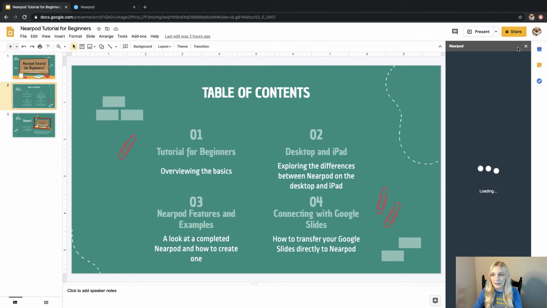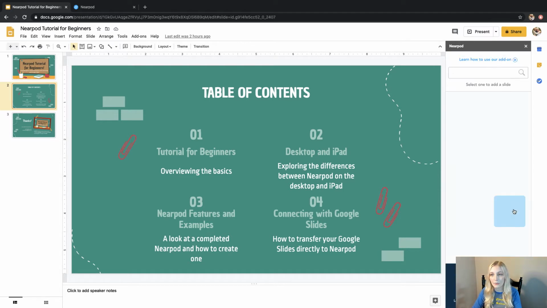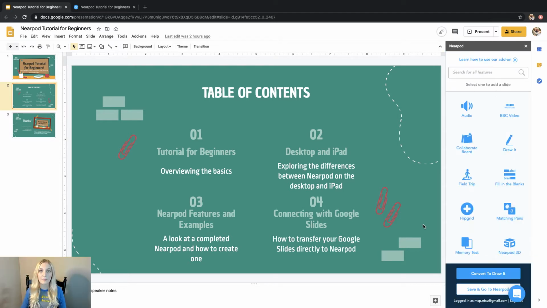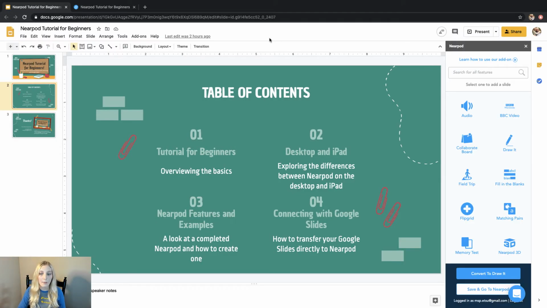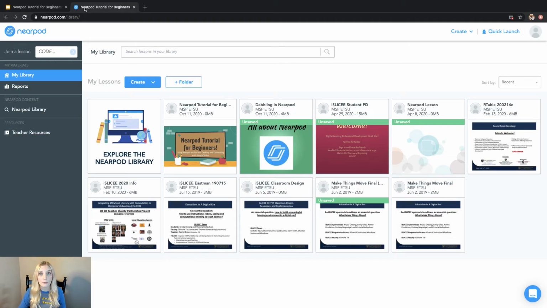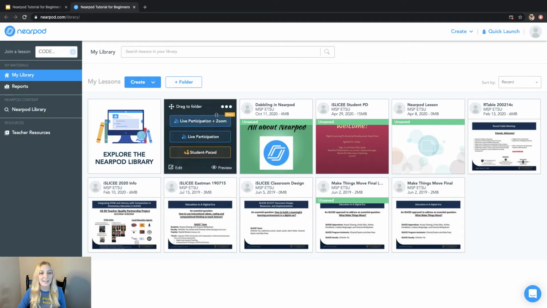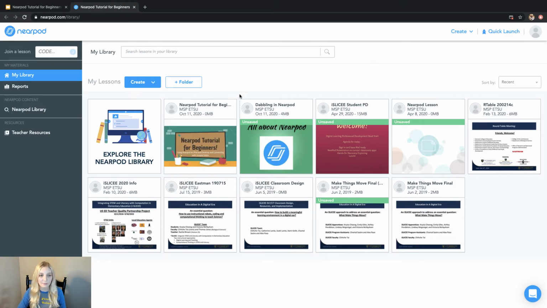And then this little menu on the right side of your screen will pop up. Okay, sorry, I had to move my camera so you could see this part of the screen. So you can just click the button in the bottom right corner that says Save and go to Nearpod. I've already saved this presentation in Nearpod, so I'm just going to flip over to Nearpod and show you what will happen. Once you click Save and go to Nearpod, it'll open a new tab for you to Nearpod, and you should see it pop up on the top here.